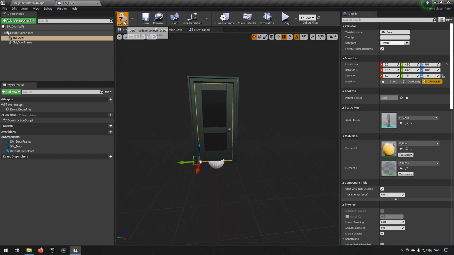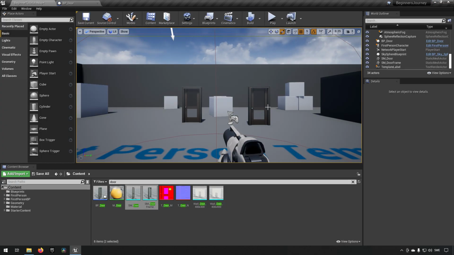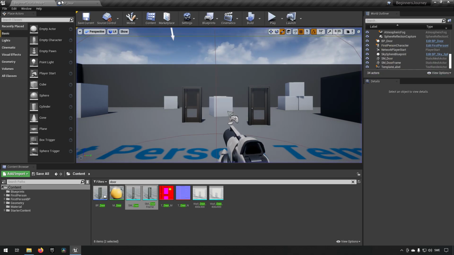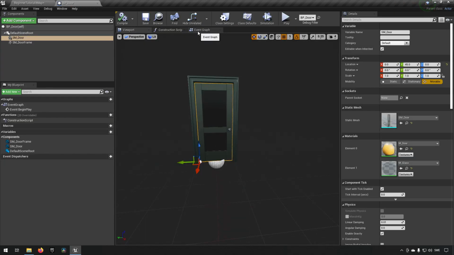Okay, compile, save, good routine. So back in the map now we have static meshes of the door and we have a class of the door. Pressing play, we still get the hello message up in the top left. Okay. So what will we do from here?